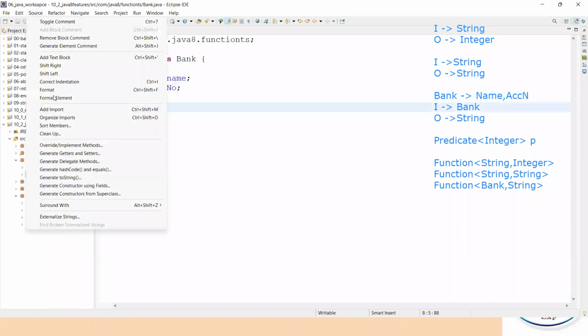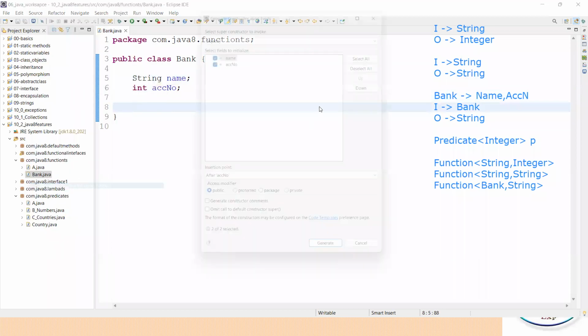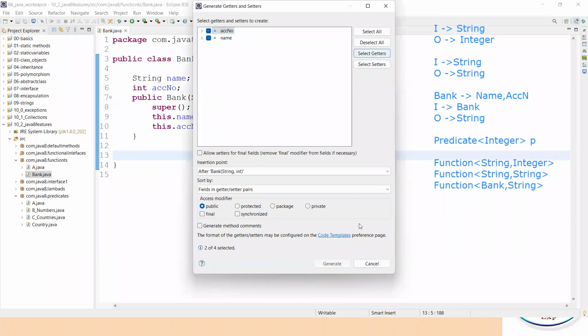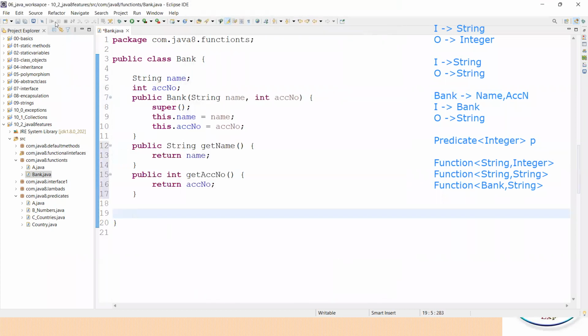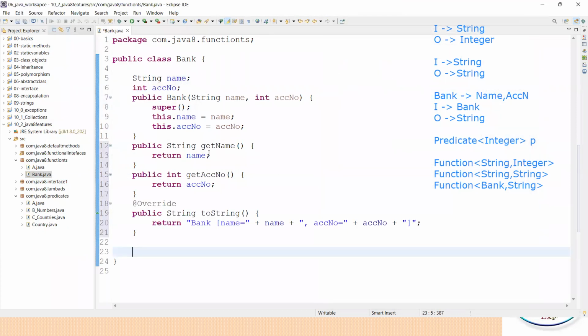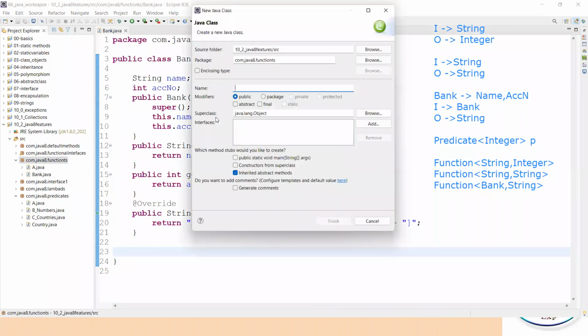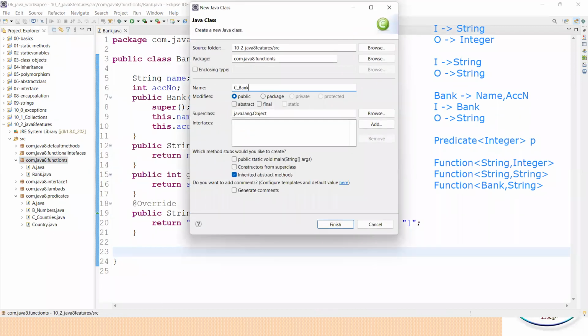I want to override my constructor. This is my constructor argument. Now I need getter methods: source, select getters, generate here. I need the toString method. That's it. This is a simple POJO class here. Now I start to write a simple example. Have a look here. Let me write a class, Bank test.